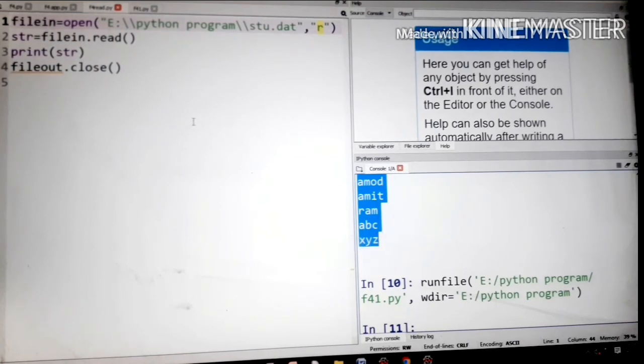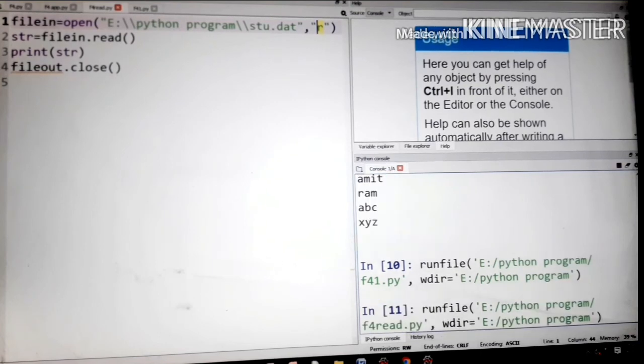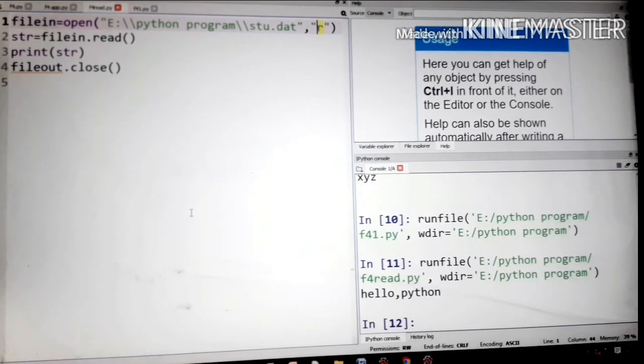But now again we write the information, having the list information, hello Python, welcome Python. Now again you run this program, then you see the information is hello Python. So what's going on? The previous information is truncated and the new information is written in your stu.dat file, with the help of list functions.